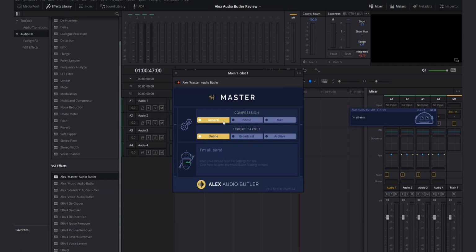So what we're gonna do is keep this at general compression. For most things, I feel like general compression is the way to go. There aren't too many instances where I would use Boost or Max, so we're gonna stick with general compression here.